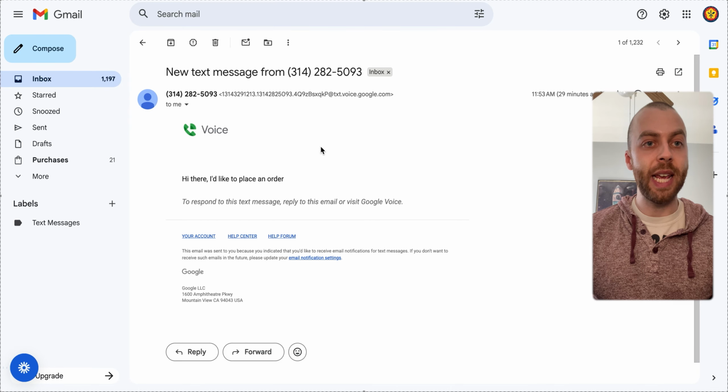Now I'll show you what that email looks like. This is an example email that we received from Google Voice. This is just a test message that I sent to myself using my other business line. And you can see a few key data points here. So this, of course, is the message. This is the phone number in this spot and this spot.